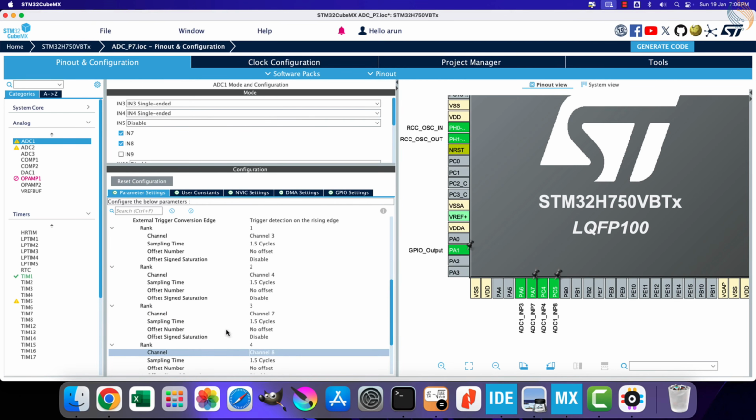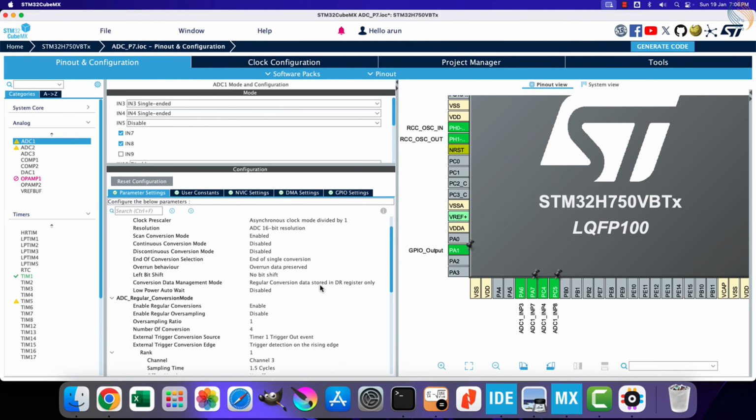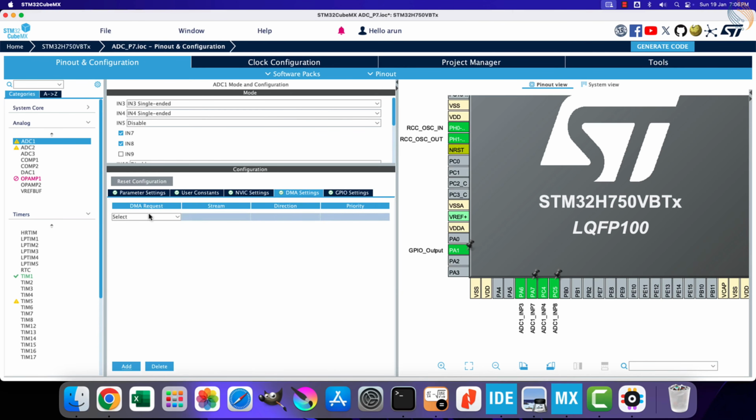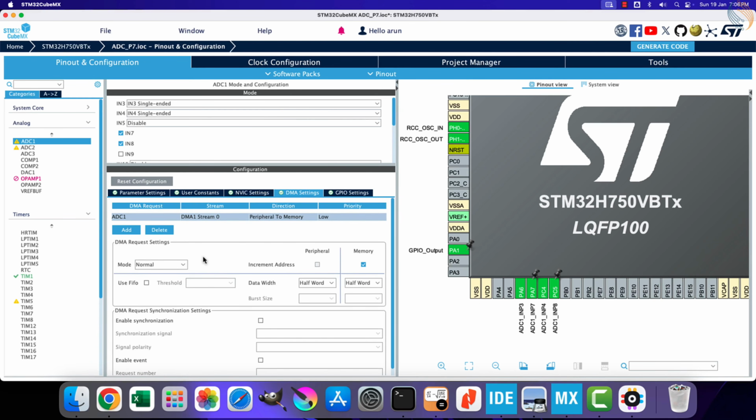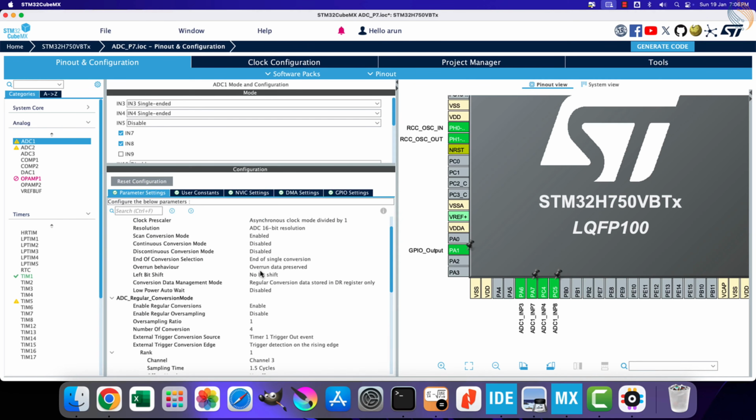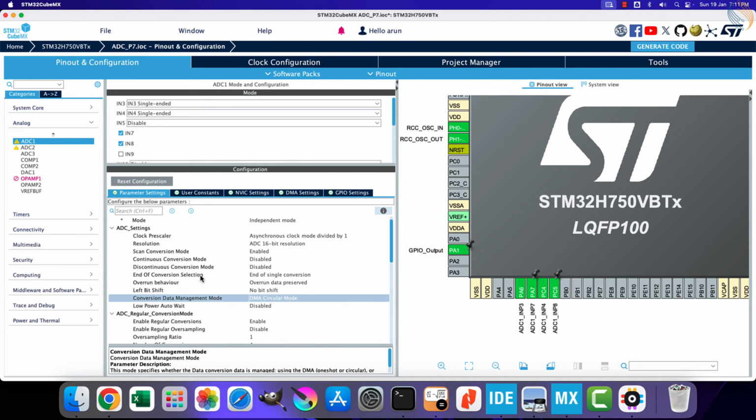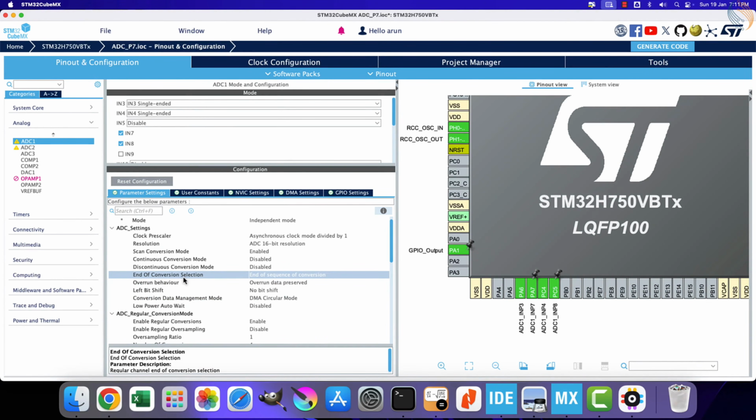Alright, since we are using multiple channels, we need to use the DMA to transfer the data. Let's go to the DMA tab, and enable the DMA request for ADC1. Make sure the mode is circular, and the data width is configured according to the ADC resolution. Since we are using DMA to transfer the data, the conversion data management should be set to DMA circular mode. Also we are converting 4 channels now, so the end of conversion should be set to the end of sequence. This way the interrupt will trigger only when all the channels have been converted.